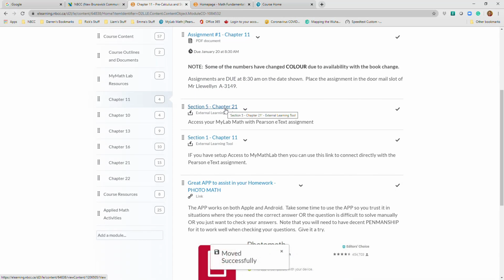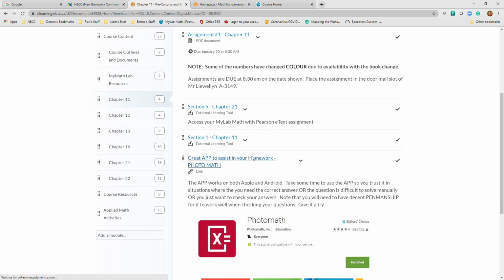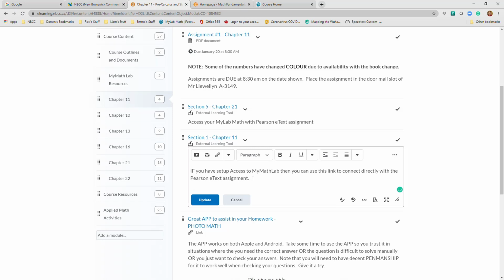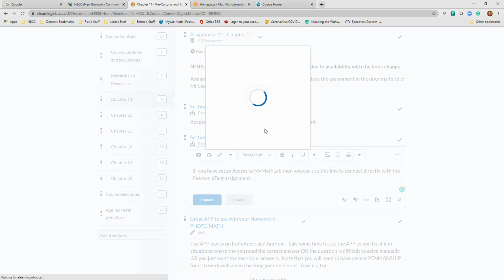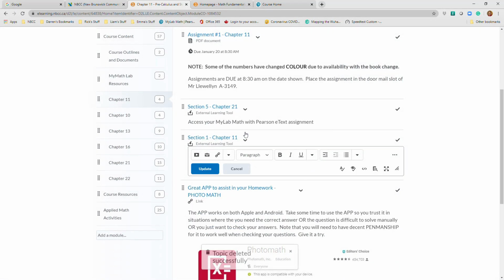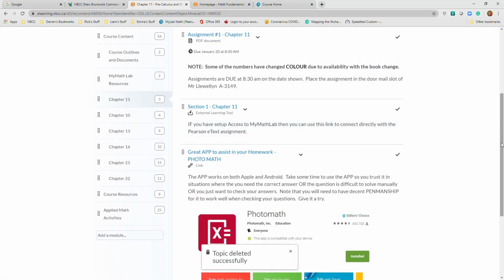So you can see I've customized the description for this to add some sort of detail, but this one I just added, so I made a mistake. I'm going to delete that one. Deleting the topic deletes the link, but doesn't remove the content. MyMatLab is still intact because that's basically just an external link, and it's all good to go.